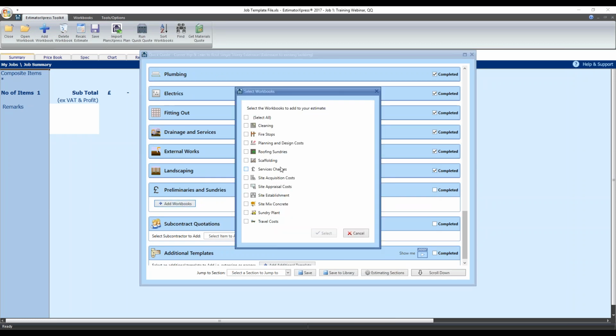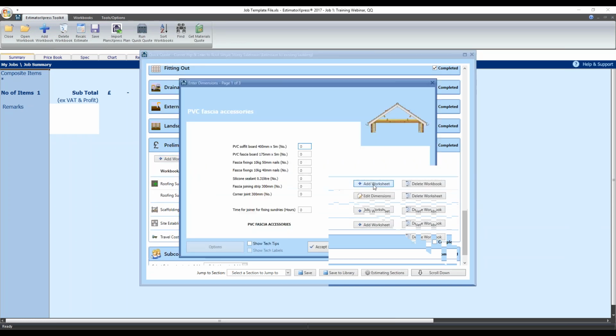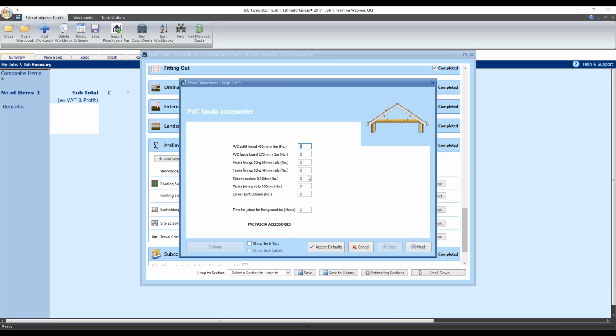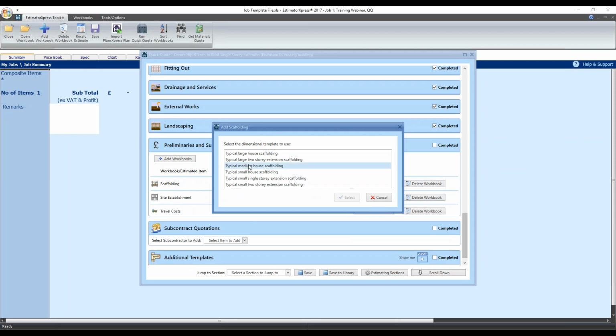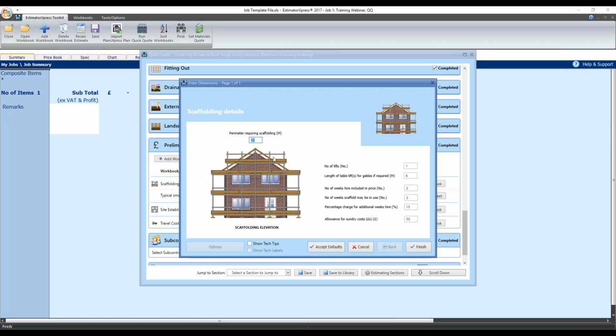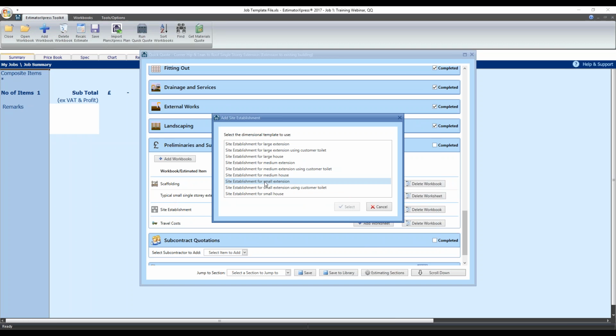I can even add in the preliminaries here as well. So we can put in some site establishment, some travel costs, and some scaffolding. And roofing sundries, there we go, select. Add it in the workbooks we wish to use. Now, roofing sundries, any additional PVC board that we want to be using, cancel that, not going to bother with that one. Delete that workbook. Scaffolding. Small single story extension, there we go. Site establishment for small extension.